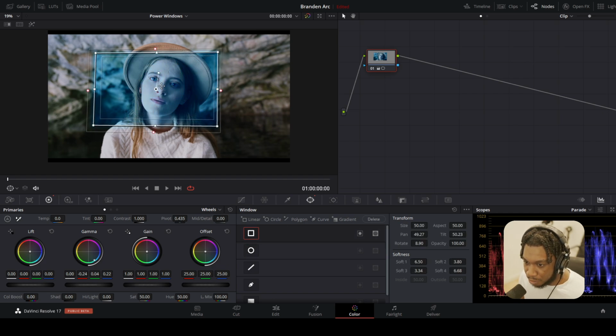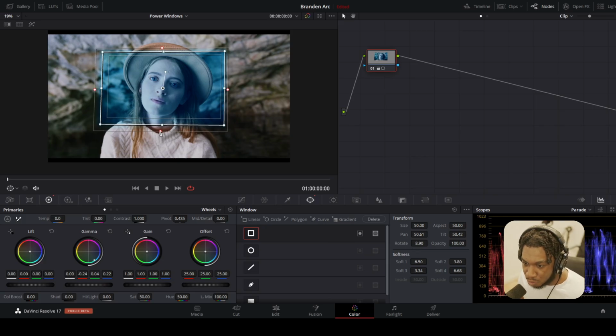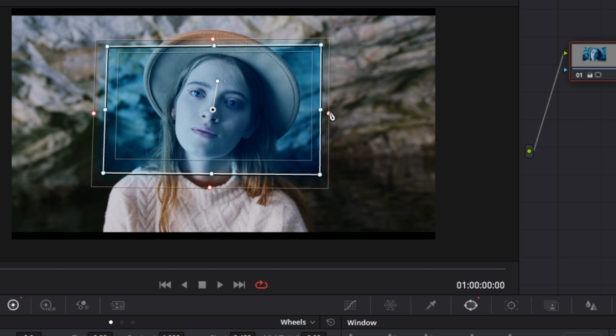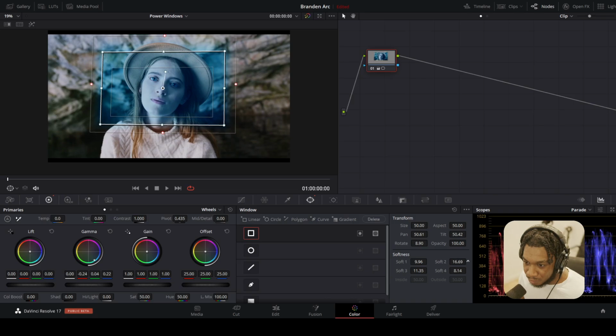To the right of our power window, you can see we have a few transform and softness tools. Essentially what this enables you to do is manipulate the sizing and shape of your power window and also adjust the feathering. As I stated earlier, whenever you see these red handles here, it basically adjusts the softness or feathering of your power window. But you also have the controls on the right hand side here. So under softness, you can see that if I adjust soft 1, soft 2, it's adjusting the power window accordingly.